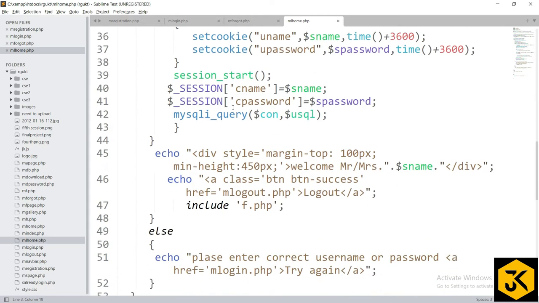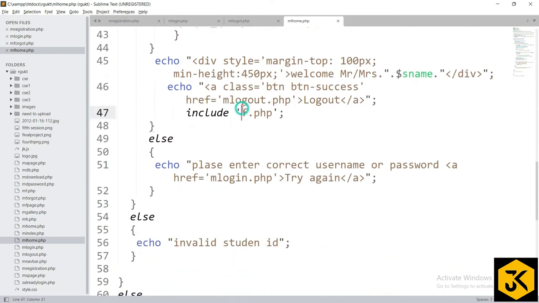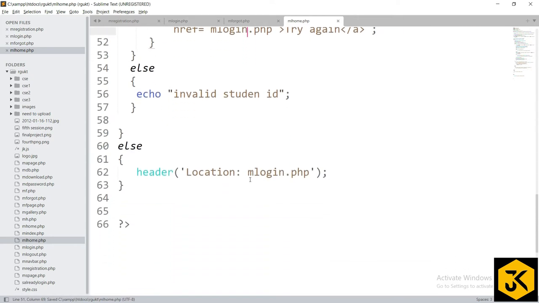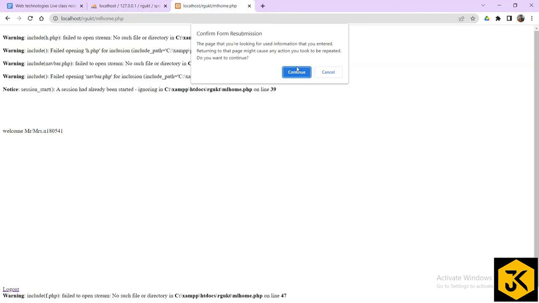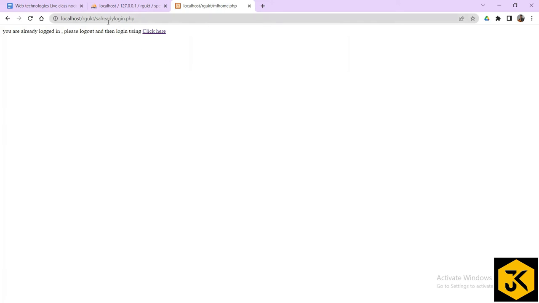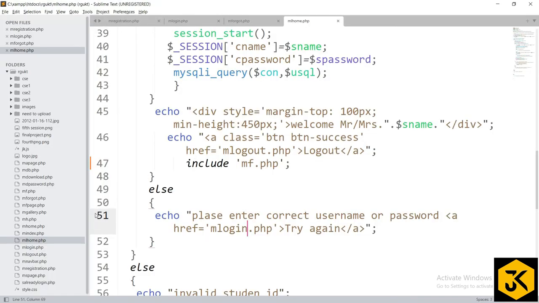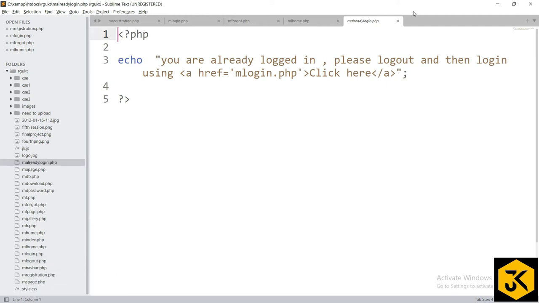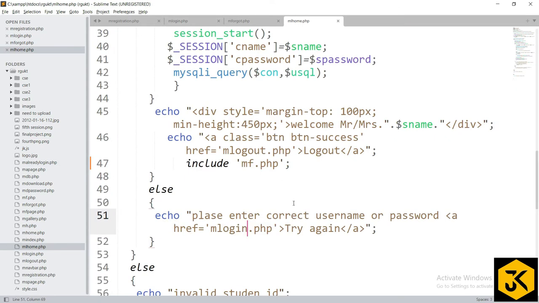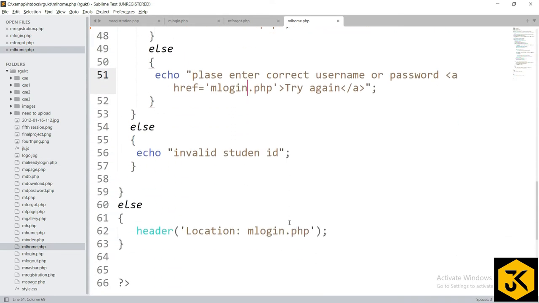This is a set of code that you can understand, which we have written earlier already. mf.php and mlogin.php. That's it. The thing is, if I refresh it, what will happen? It is going to provide certain error that you know. That is s already login.php. So in s already login.php also, what I will do is I will try to rename it, that is mlogin.php.